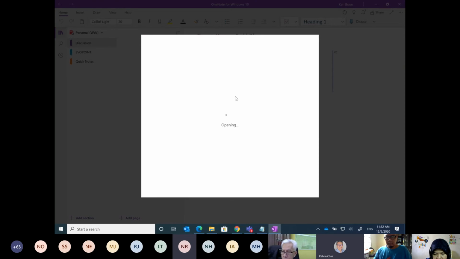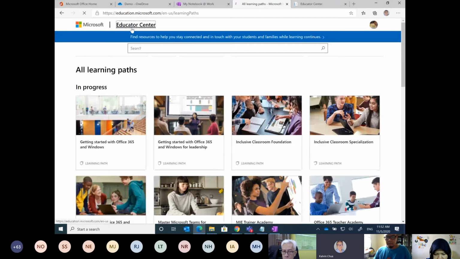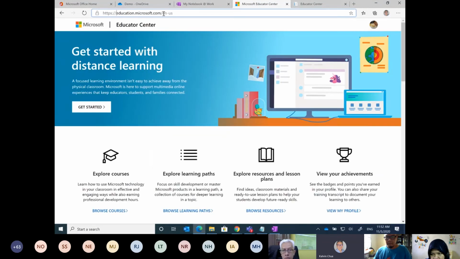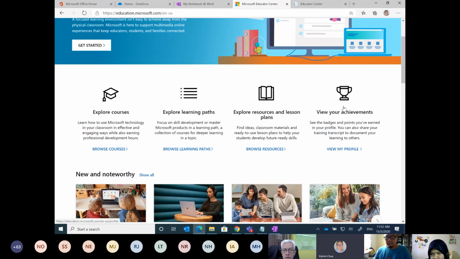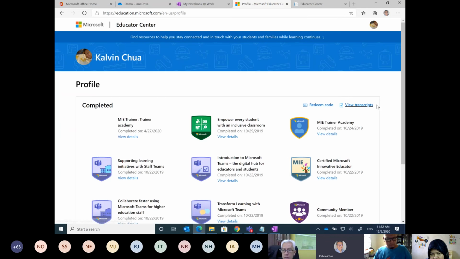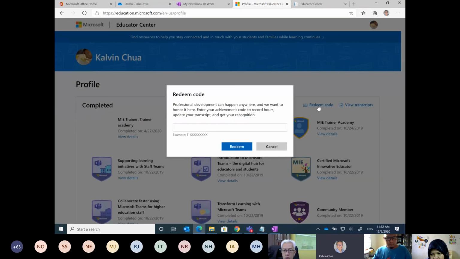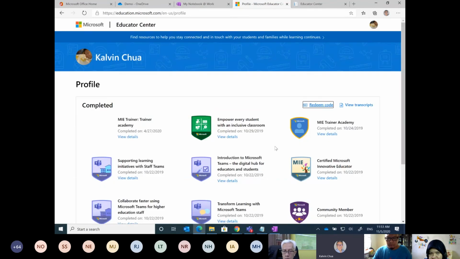Boleh tunjuk balik yang cara nak redeem tu? Puan Zarina tanya. Okay, boleh. Once you have logged into Educator Center, first you need to log into education.microsoft.com. Once you have logged in, you can go to your view achievement. Then dekat sini ada redeem code. Then you just key in your code, then click redeem aja. Okay, dah.